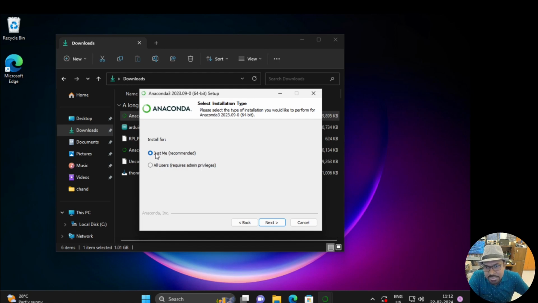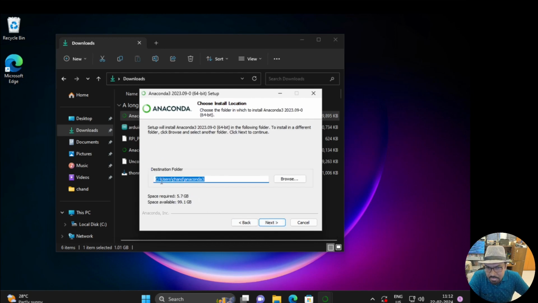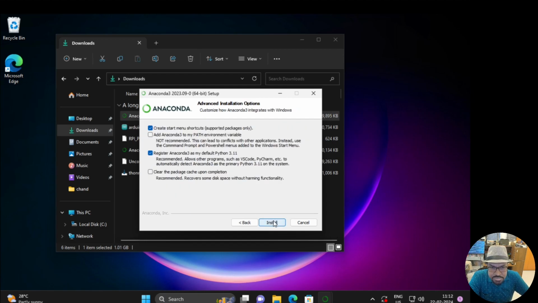So here I can just select install for me, which is generally recommended. If you want to install for all users, it requires admin privileges. You don't want to do that. You can just install for your own account. Click on next. And this is where it's going to be installed, in your user profile folder on Windows. Click on next. While you're installing, it shows you a lot of options. Whether you want to create start menu shortcuts, good idea to have it. Add Anaconda to my PATH environment variable. You may want to add it or you may not want to add it. So the default should be perfectly fine. I would leave the defaults. But some of you who want to just have Anaconda Python alone and no other Python installations, I think they will turn this on.